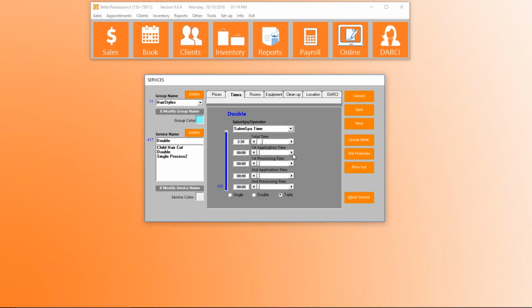And my first application time, 30 minutes perhaps. My first processing time, I'll also go with 30 minutes. My second application time, again, I'll choose 30 minutes. And my second processing time, again, 30 minutes. I have now blocked out 2 hours of time, but my total time is 2.5 hours. That leaves me with 30 minutes to finish the job. 3 distinct times that the provider is with the customer on a single service with 2 gaps in between.